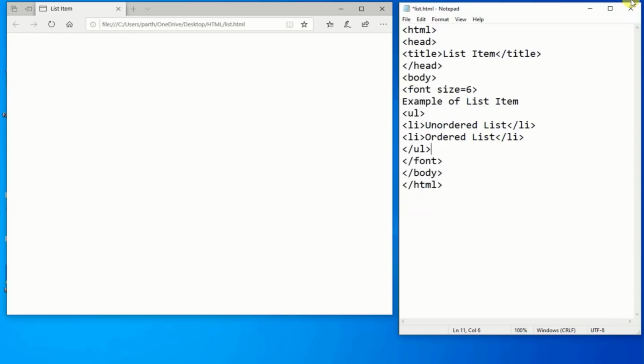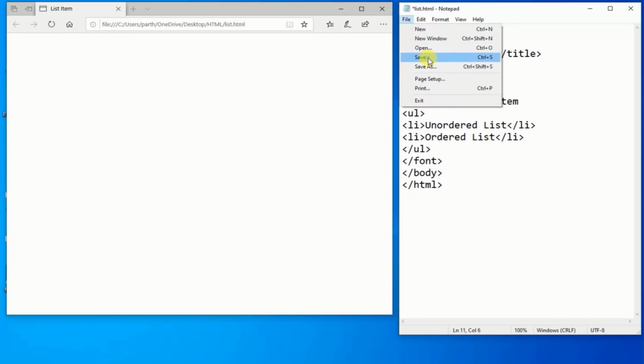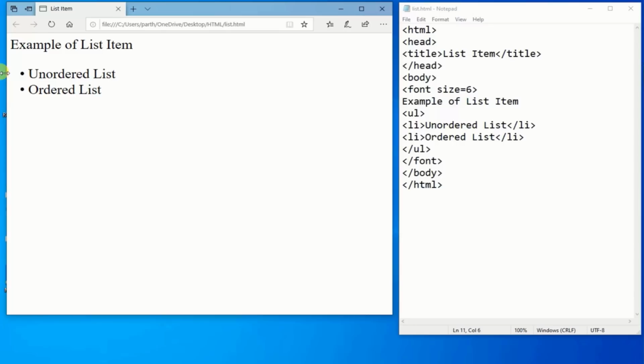Now save the file and refresh the browser. See, the unordered list items is showing in the browser with bullets. And type of bullets is disk because it is the default type. If we want to change the type of bullets, we have to use the type attribute. Here we are passing the value circle.